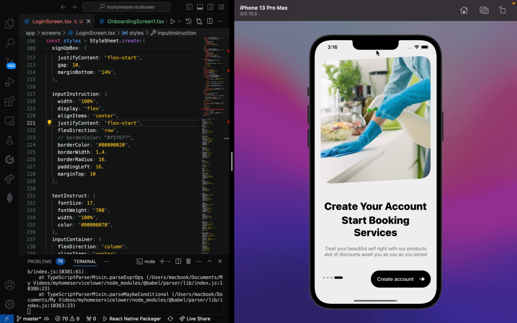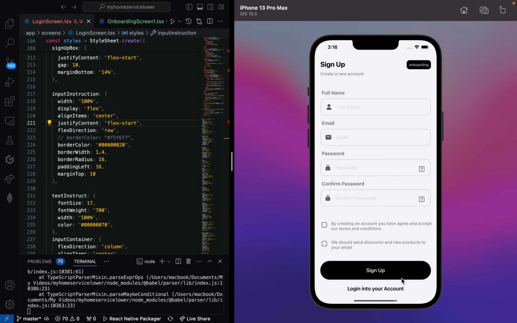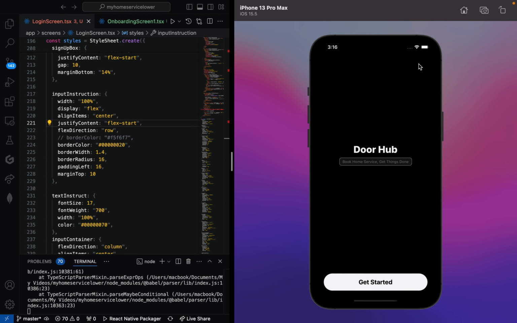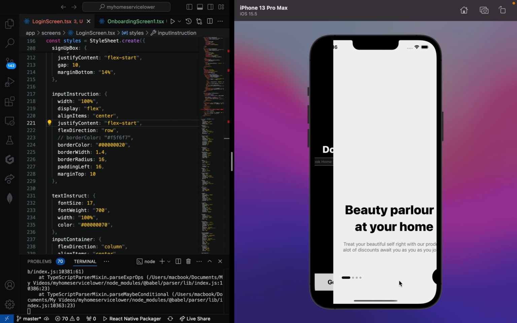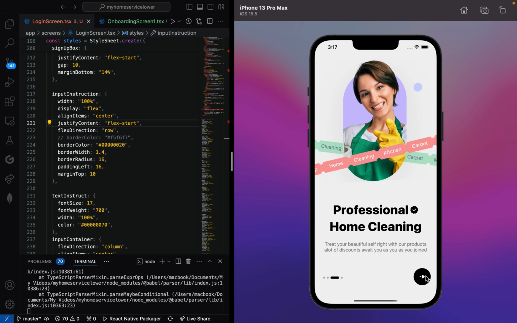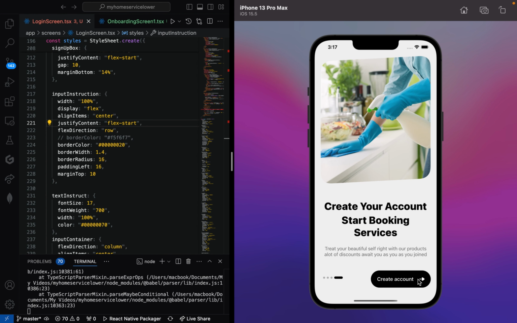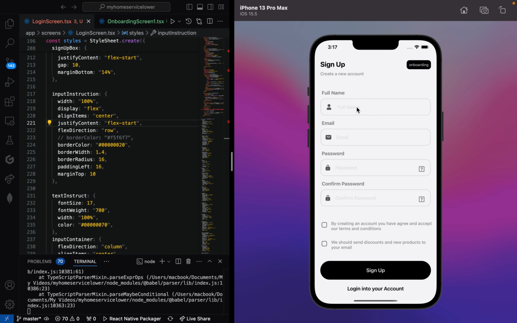So now this is the last onboarding screen, where a user can create an account and start booking services. If I click on create account now, it's going to direct me to where I can create my user account. If I want to navigate back, I can click on the onboarding screen to go back to the onboarding screen. So let me click on get started, navigate through the onboarding screen and go to create account. So I will create my account and we will see how this mobile application functions.